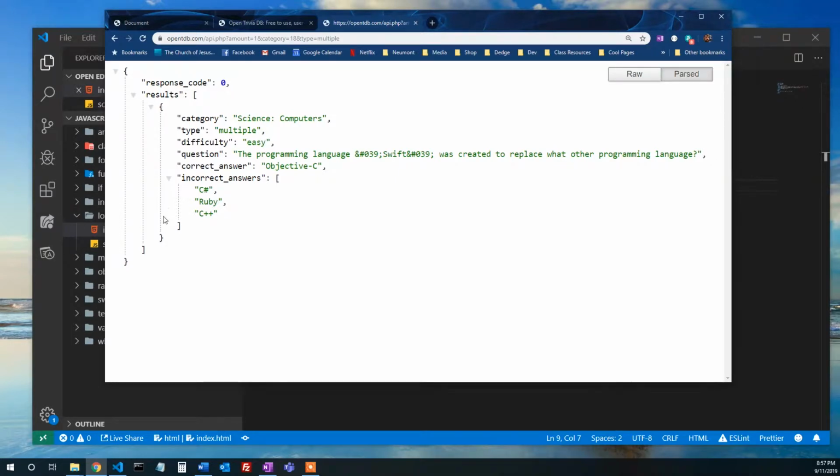And so we've got open curly braces again, and we've got a category, a type, difficulty, the question, a correct answer, and then another array of incorrect answers. And since we chose multiple choice, there are always 3 incorrect answers that it gives you. And so you can take a look and see the question that gives you.